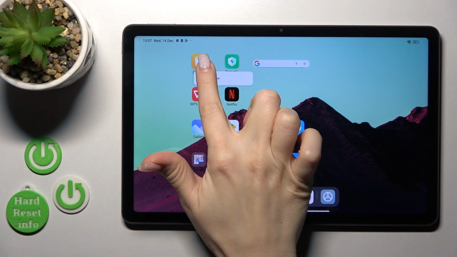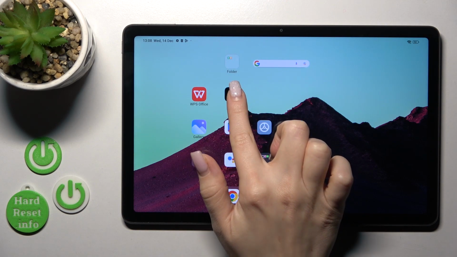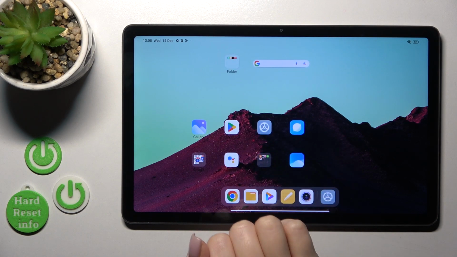So just hold the application and drag it up to another one, and now we can see here the newly created home screen folder. In the same way, we can add more and more applications.